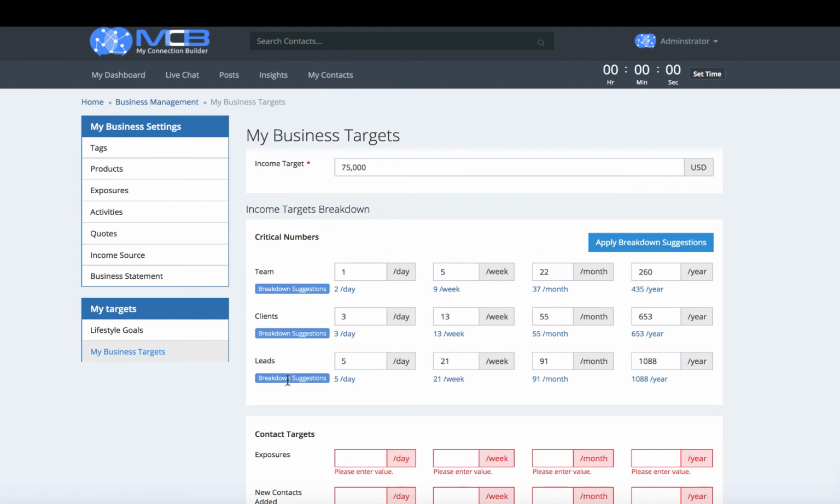Now, what do these numbers mean? You placed your income target up here, and the system is telling you that you have daily, weekly, monthly, and yearly touch-base goals for each of these types of people. You have people who are already on your team. They're called team. You have people who are already users of your product. That's called a client. And literally everybody else that you are communicating with is labeled as a lead because they are not yet using your product or on your team.